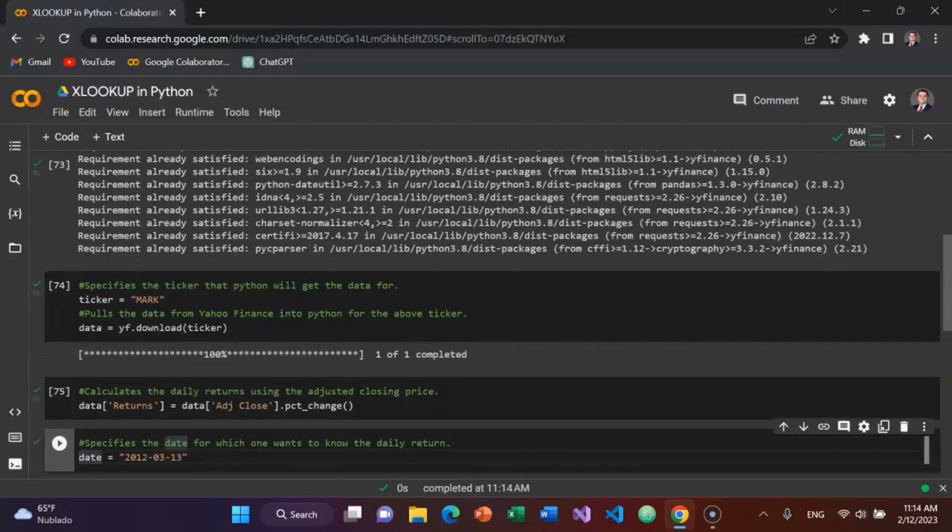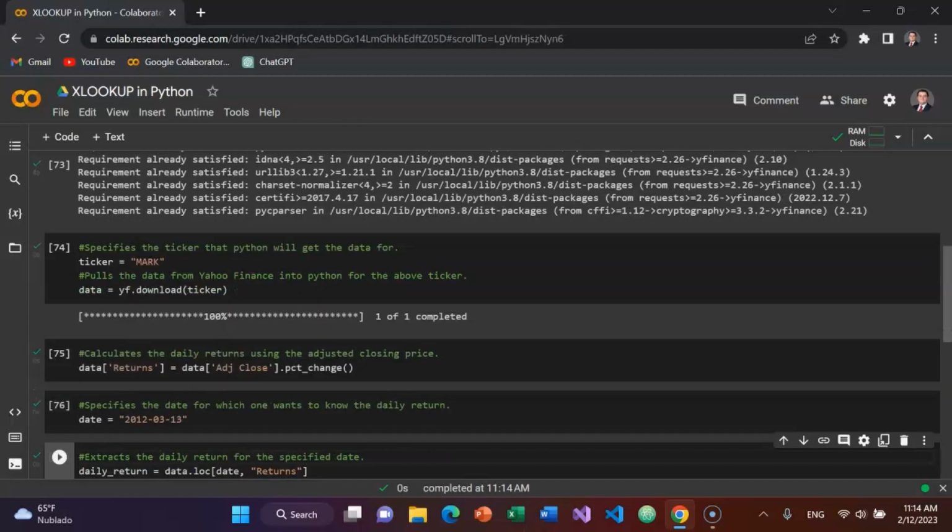and that's working. Next, I'm going to specify the date for which I want to know the daily return. Remember, we're trying to do an XLOOKUP in Excel, but we're trying to do it in Python today. So I'm going to specify the date. I just chose March 13th, 2012. You can pick any date for which the stock or the ticker has traded. But I'll press Control Enter and run that.